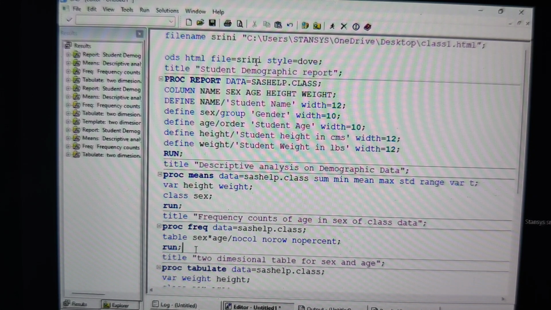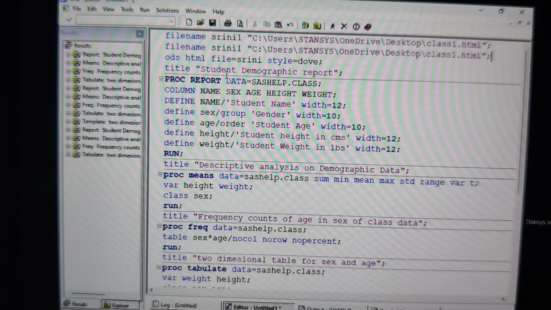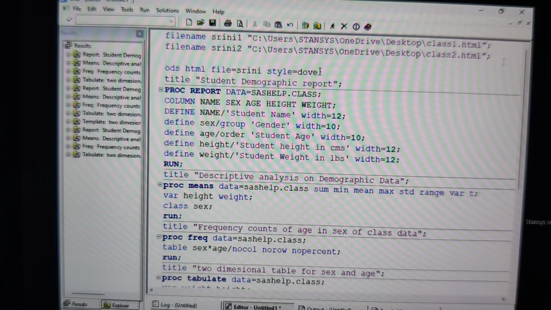Now, this time, I'm creating a file reference called Srini1 for class 1. I'm going to create one more file reference. This time, I'm writing again filename. I want to have a reference called Srini2, and I'm creating this for class 2. So, on the desktop, I'm going to create a class HTML. Now, I'm not going to take the style yet.